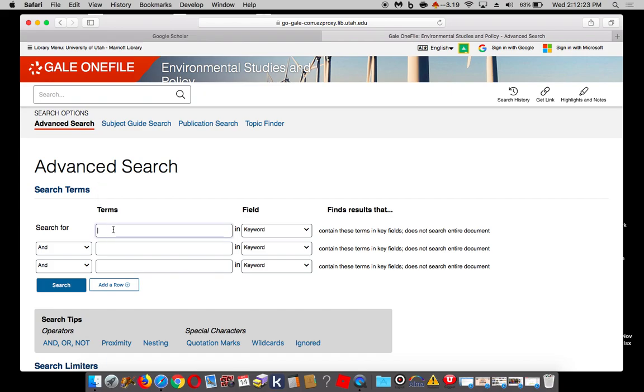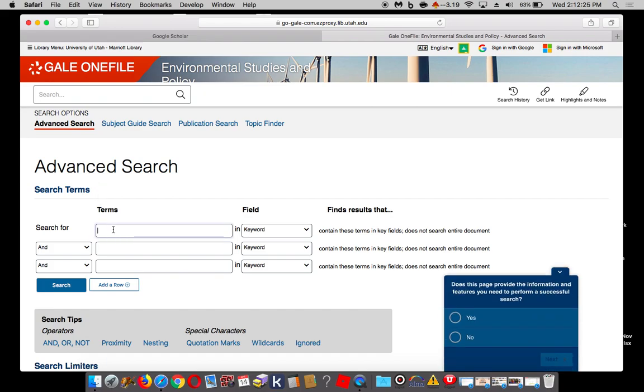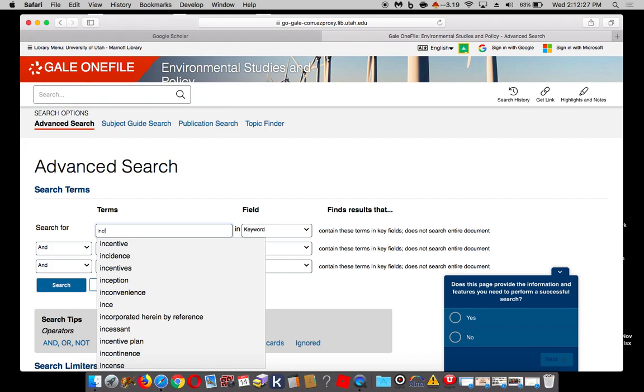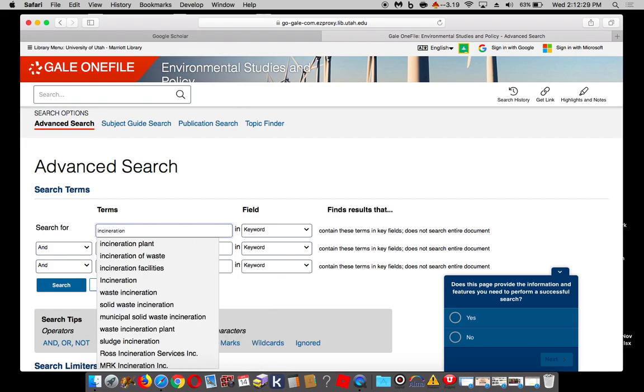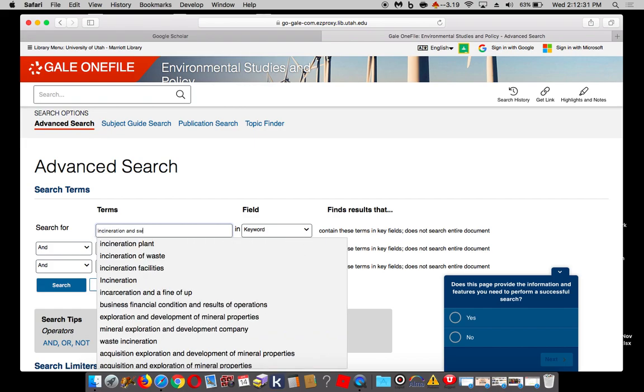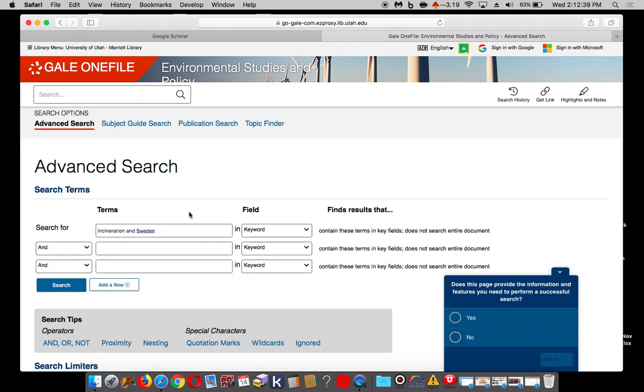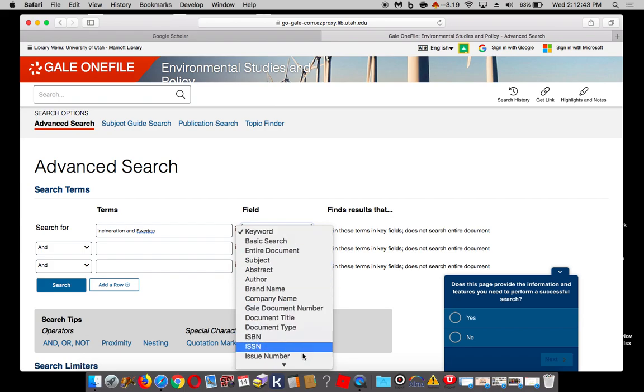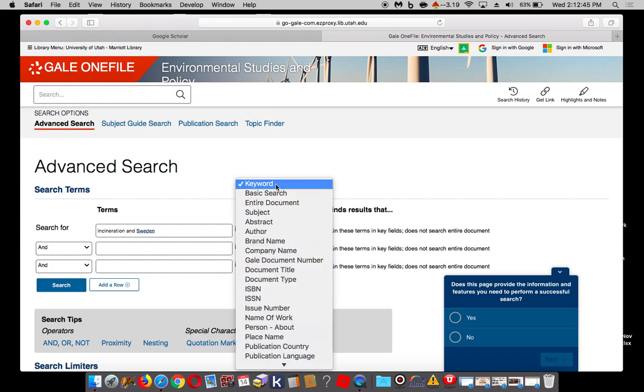another, how about Team 4 subject? We've got incineration, and Sweden. I think that's correct. Double checking my list. That is correct. Okay. Again, don't worry about capitalizing stuff. It does it automatically. This will search all of these fields. So for these keywords.